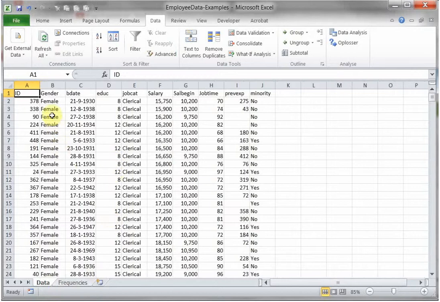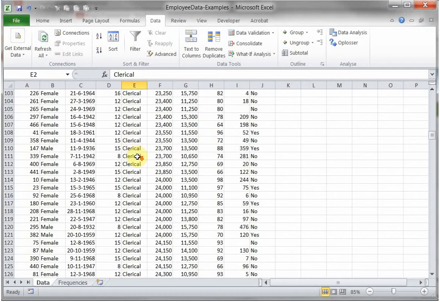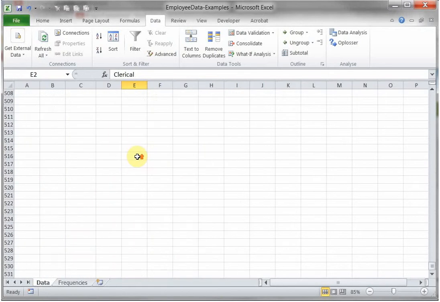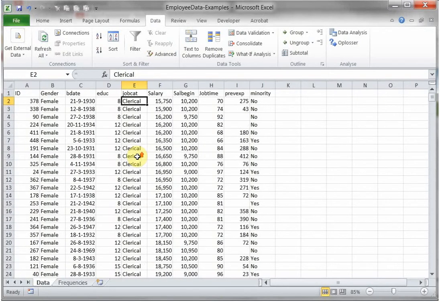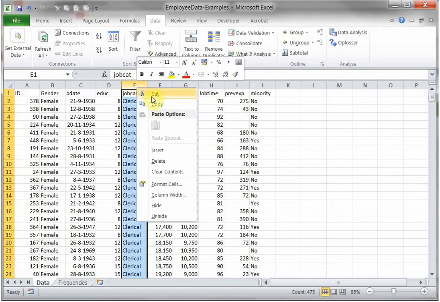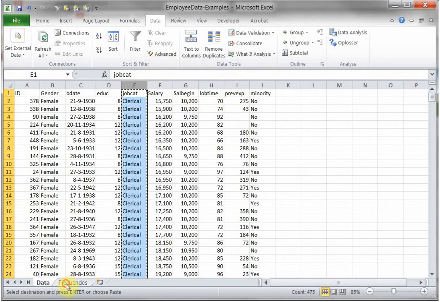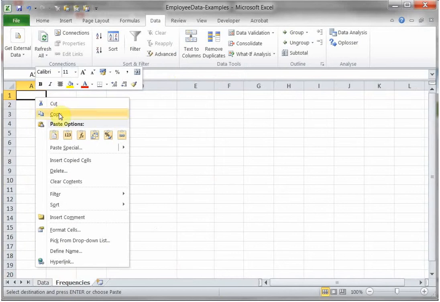Now let's say I want to know how many people were male and female, or better yet, how many were in the different job categories. Now I know that there are actually only 3, but if this list isn't sorted like this, you might overlook one. So scrolling all the way back up, what you can do is right click on the E, copy, and then simply paste.